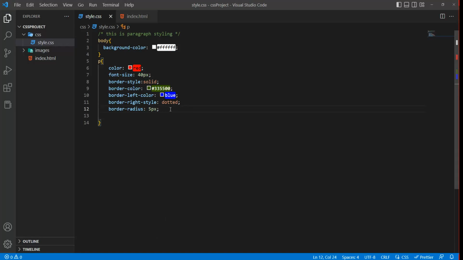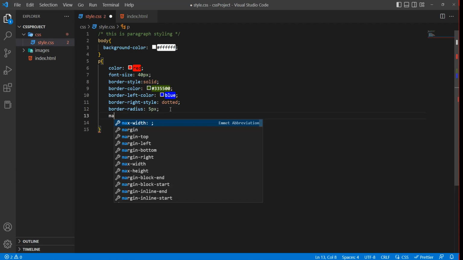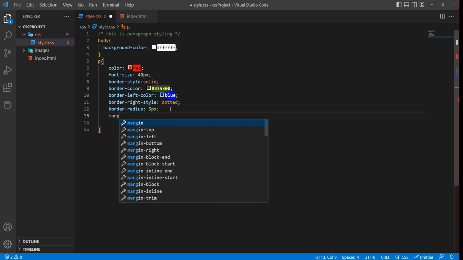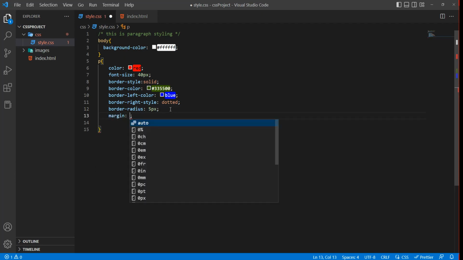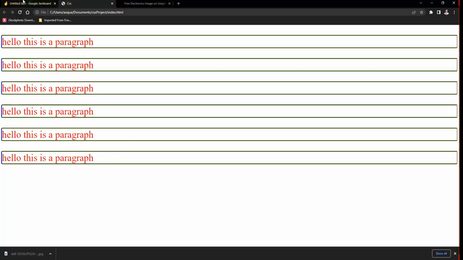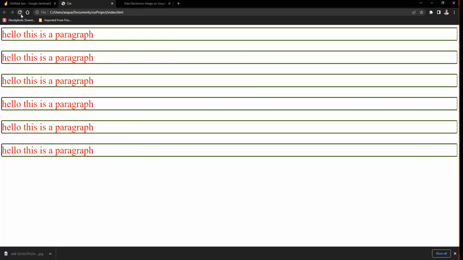So how do we go about this? Let's still use our p tag. Just come here, we can say, okay, margin. You can just give a general margin, but let me take care of different ones. We have margin top. Let's say margin top 10 pixels. If I refresh, you'll see we have margins here.